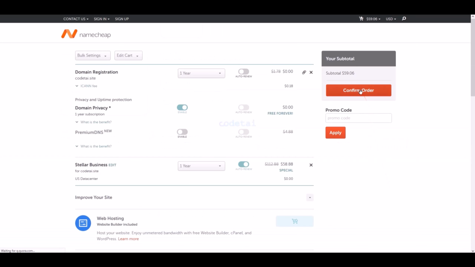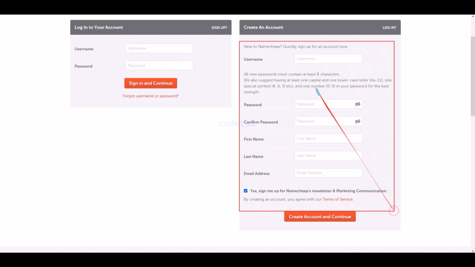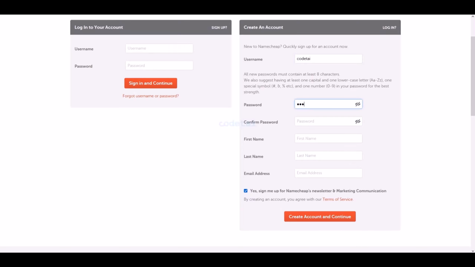We must confirm the order. Now we need to create an account on Namecheap. For this, we need to submit the correct account information here. We have submitted the information correctly. Now we need to click on the create account and continue button.